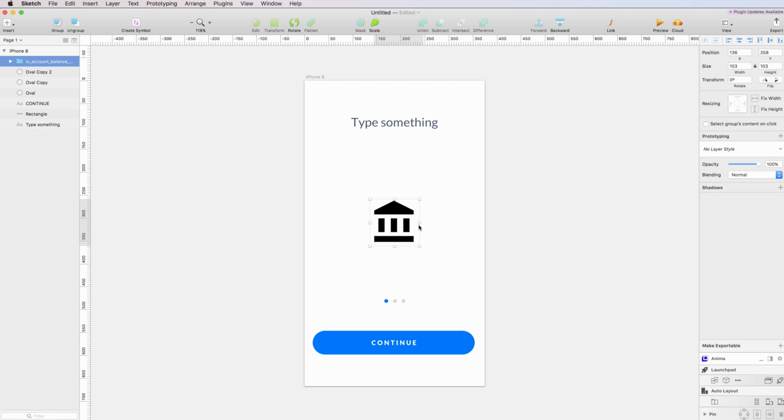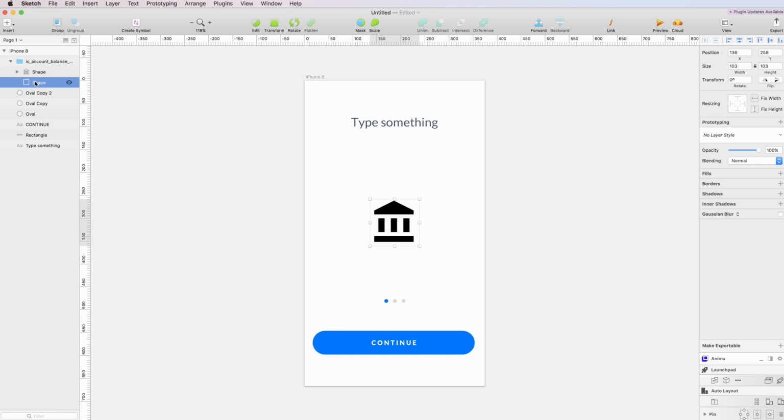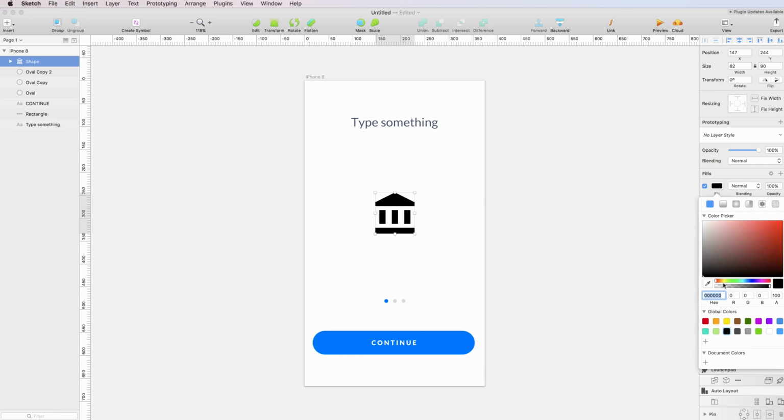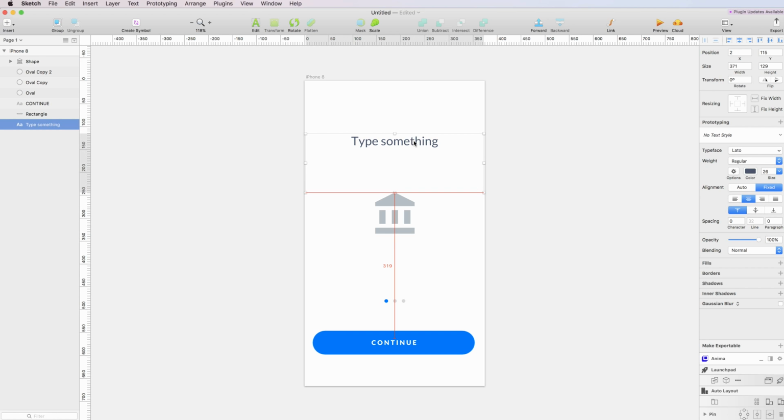Now, one thing that I like to do with these Google icons is that, if you notice on the left, I have a group, and in this group I have a shape, and I actually want to get rid of the group with the keyboard shortcut Shift Command G, so that I only have the shape. And I'm going to center it just to be sure that it's well centered, and I'm probably going to tweak the color just a little bit. Maybe I want something around these gray lines.